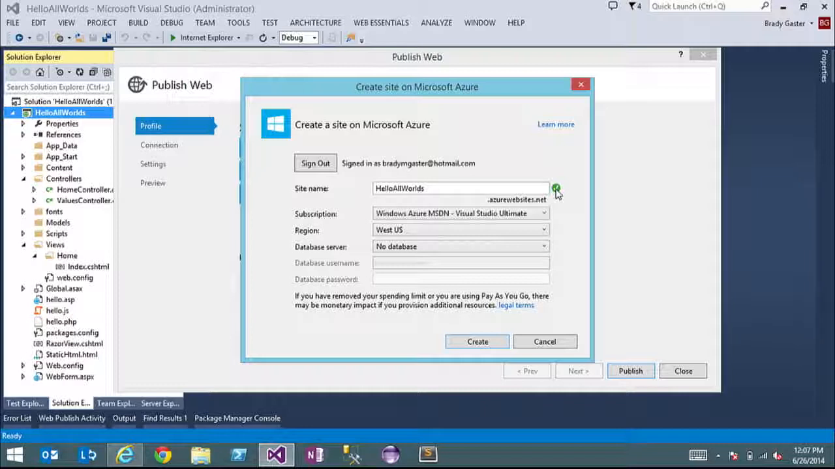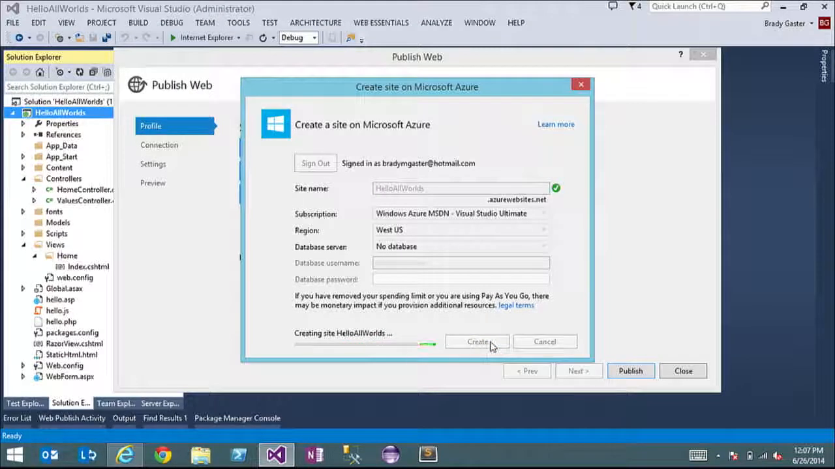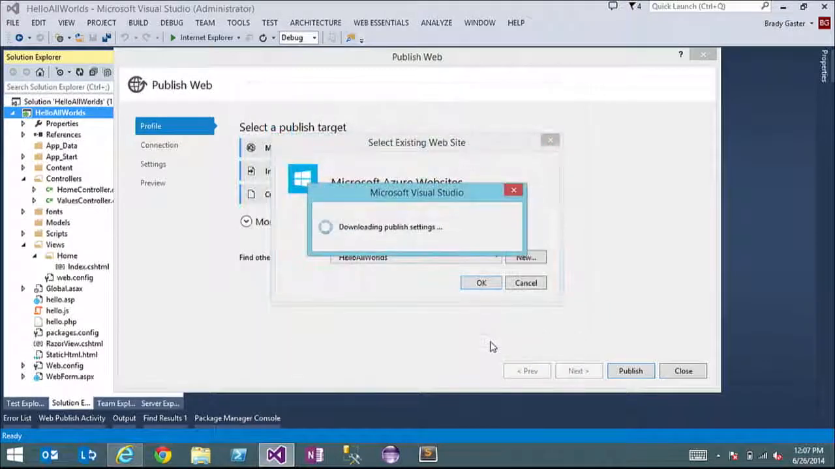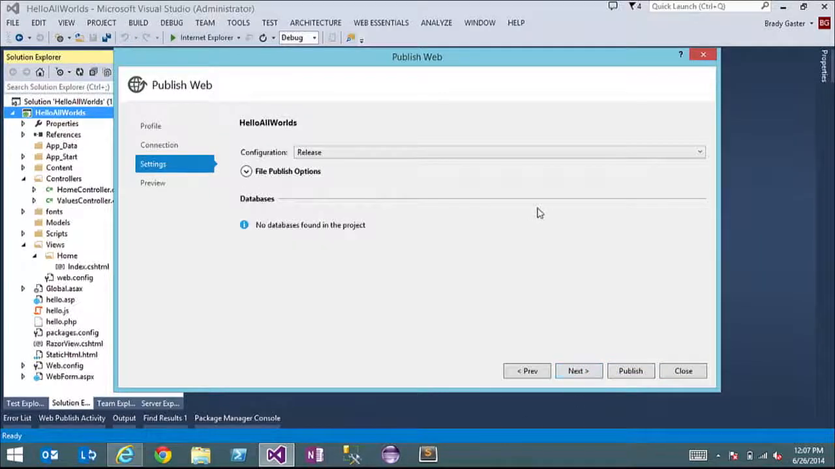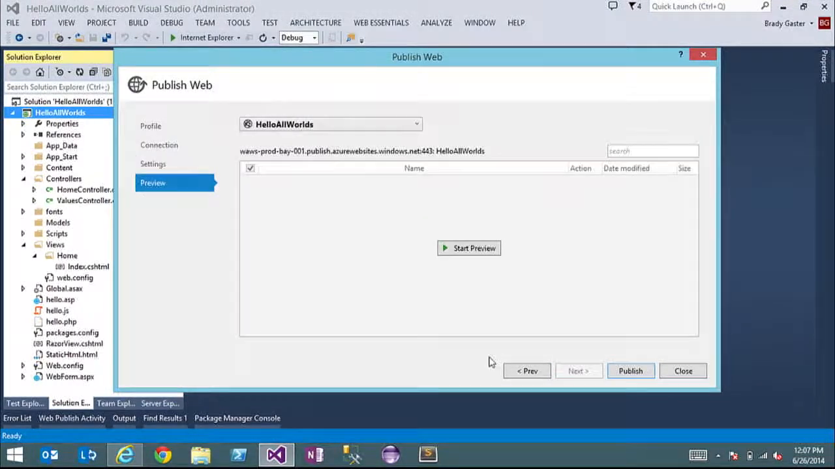It's gone out and checked to see that there is not already a site out in Azure Web Sites called Hello All World, so I can go ahead and create that one. I'll click Create right here, and that's going to go out to the Fabric and create me a new website. It's also going to pull down my publish settings profile. That's going to be used by Visual Studio to actually do my publish up to the cloud. I'll click Next right here, and I'm going to push this out in release mode. I'm good with that.